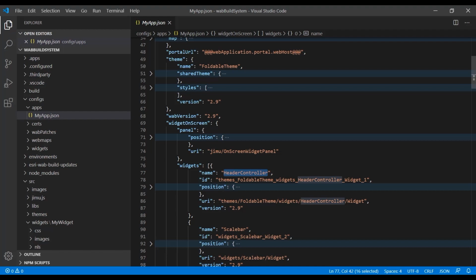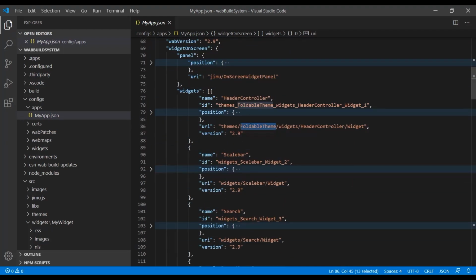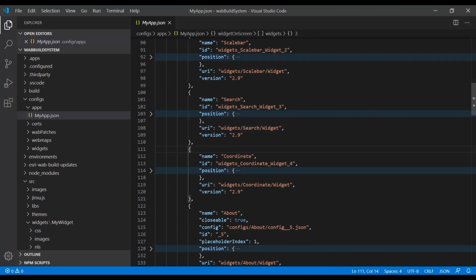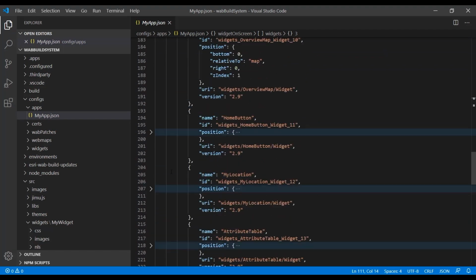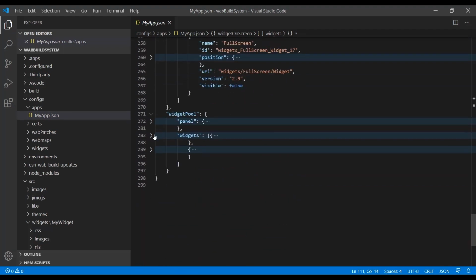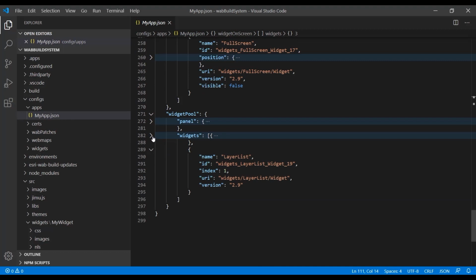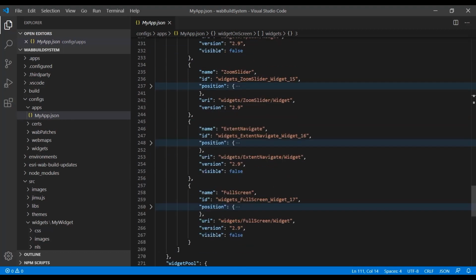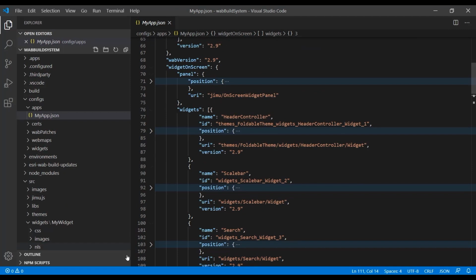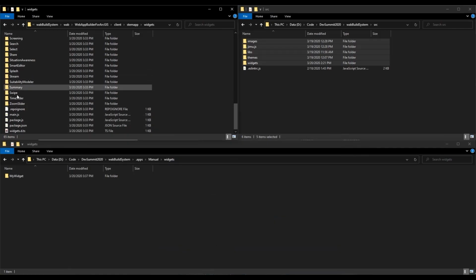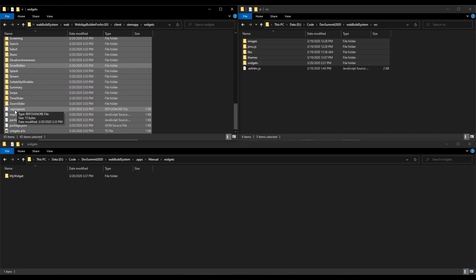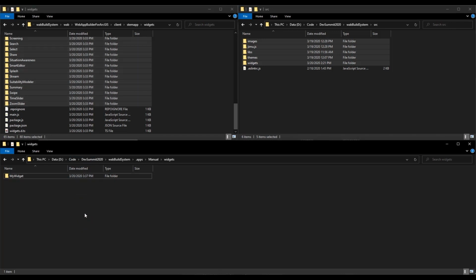They're all listed here in this URI. Foldable theme widget has a header controller that we need. We have a scale bar, a search, coordinate. There's quite a few, and then also in the widget pool, there's a list of widgets that are needed. For the sake of this example, I am just going to come to our StemApp widgets directory, and I'm actually just going to copy all of the widgets.